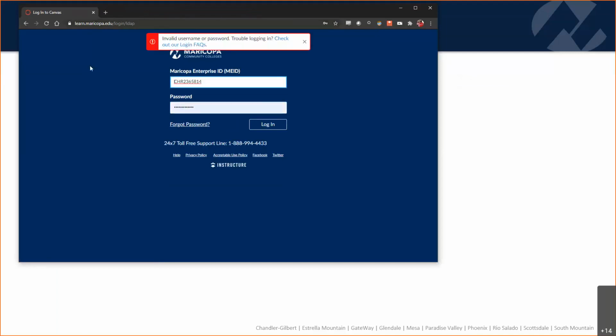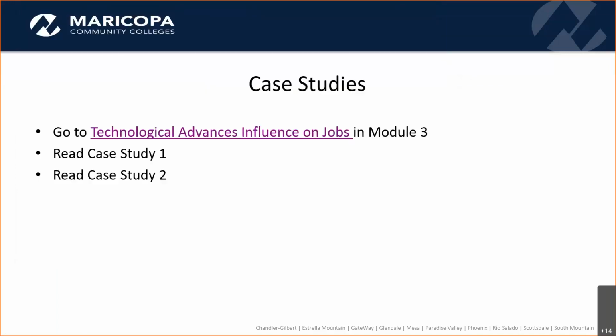Ooh, fun. Give me 1 second. Helps if I know my own password. There we go. Now I'm in.